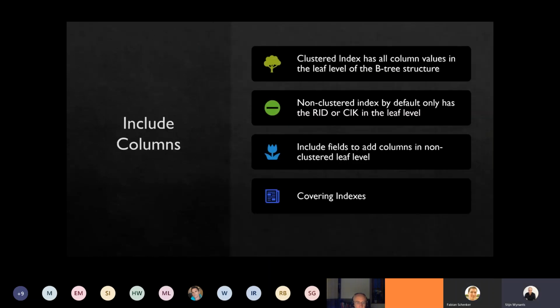Now, next to the non-clustered index, you have got include columns. While a clustered index has all column values in the leaf level of the B-tree structure, a non-clustered index by default only has the row identifier or the clustered index key in the leaf level. Now you can add additional columns inside the leaf level of a non-clustered index, and that's by using the include part of the create statement of your index. And this can be used to add columns which are for specific queries.